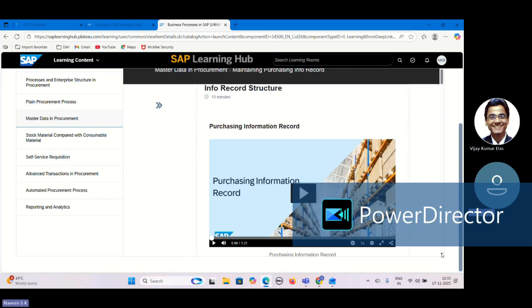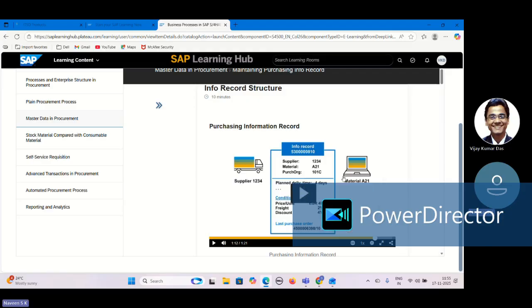So mainly we have seen three different master data: material, vendor, and info record. So this is info record. Info record is also the same, no change between ECC and S4. Here also it is maintained at three different levels.